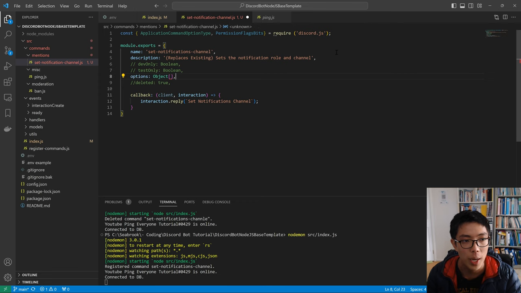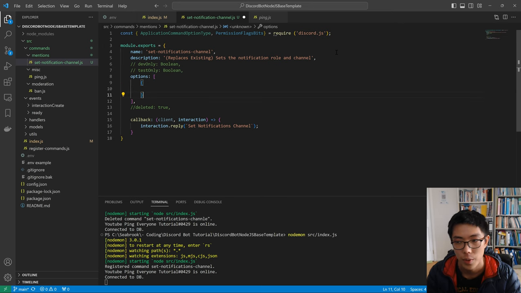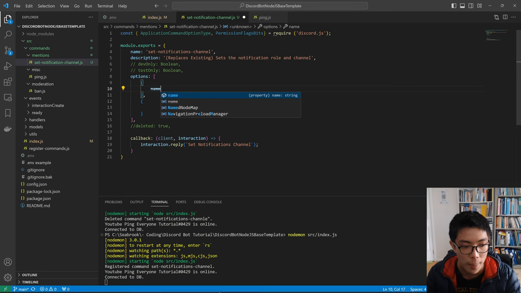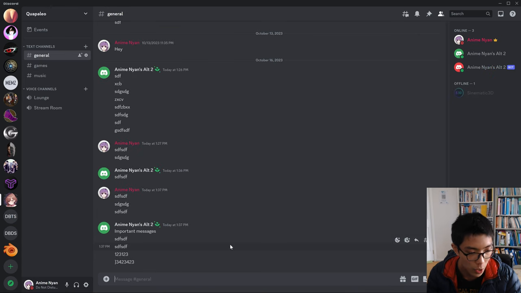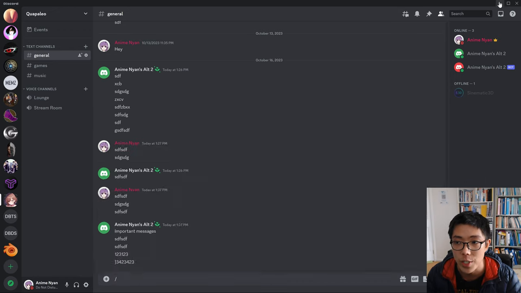So we're going to start by adding some options to our slash command. So I'm going to just do this. And in fact, I'm not going to copy this here. But I'm going to give this two things, right? Because what we really want, if I check my test server here, is two options. We want the notification channel option, and we want the notification role. Okay, so let's go do that.